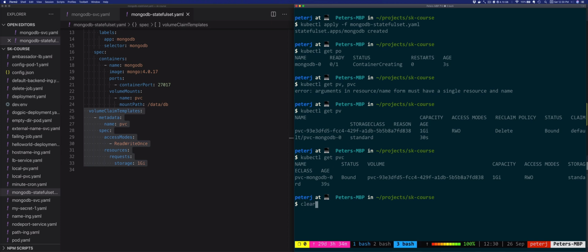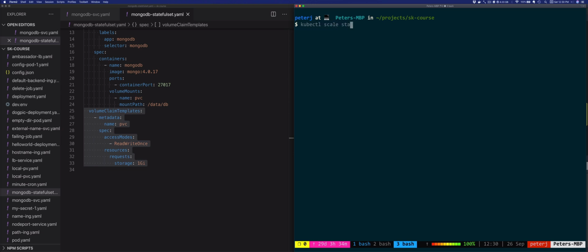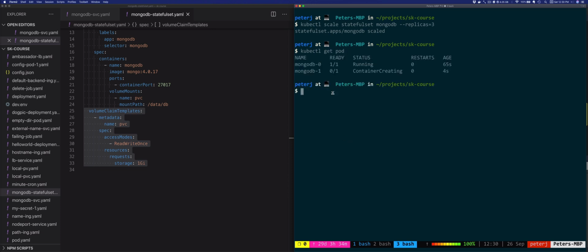Let's see what happens if we scale the StatefulSet called MongoDB. Let's scale it to, let's say, three replicas. So look at the pods. You'll notice that they're being created in order. The next one being created is MongoDB-1. And once this one is running, Kubernetes is going to go and create the MongoDB-2 pod.